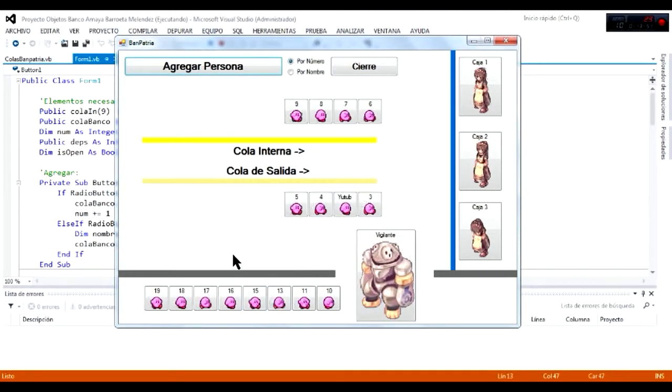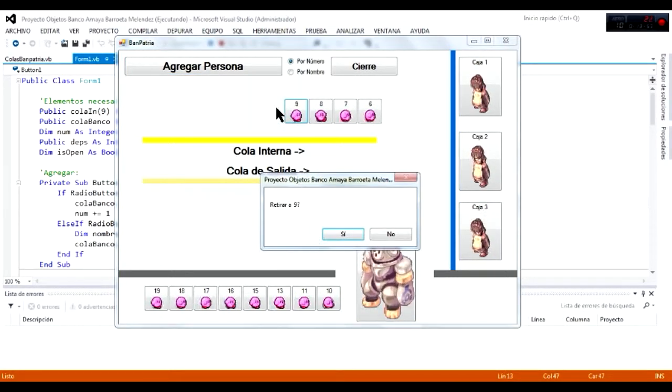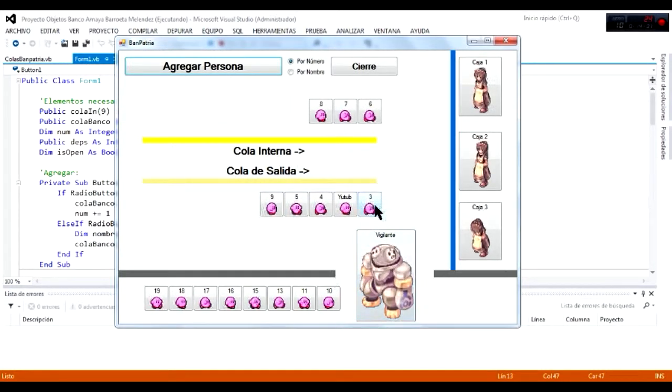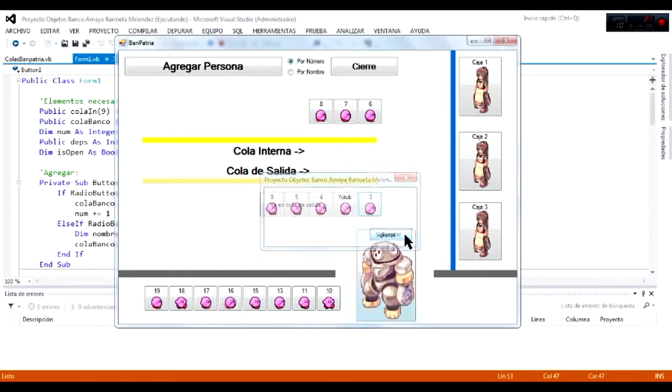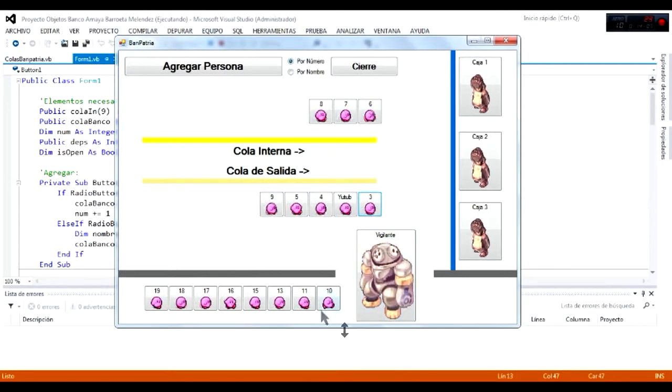There's also the option to remove the clients when you click them. If you click a client, it will ask you if you want to remove it from the queues or just leave it alone. So if you remove one from inside, it goes to the exit queue. And if you try to remove it from there, it will tell you that he is waiting for the guard to give him permission to go outside.